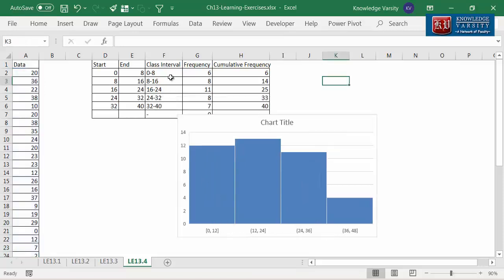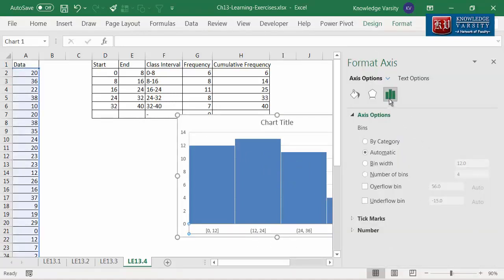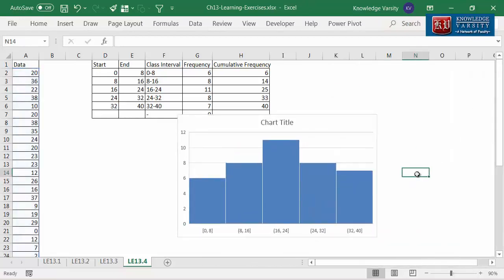Notice that the class intervals are different. We want the class intervals to be the ones in the cell range F2 to F6. Let me change the class interval. I will double click on horizontal axis and click on axis options, and then select radio button for bin width. Here, I will change the bin width to 8 and close the pane. Now you can see the histogram with the class interval as given in cell range F2 to F6. And the bar at the middle is the tallest bar. This means more observations are crowded at the center than in the extremes.